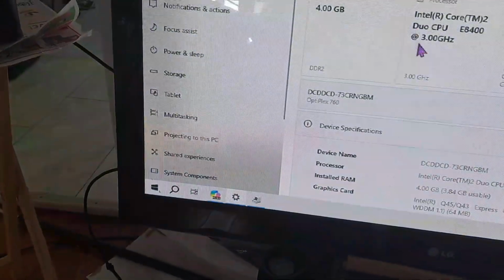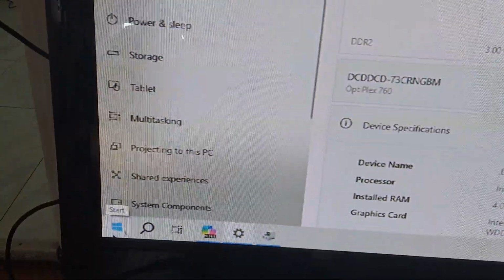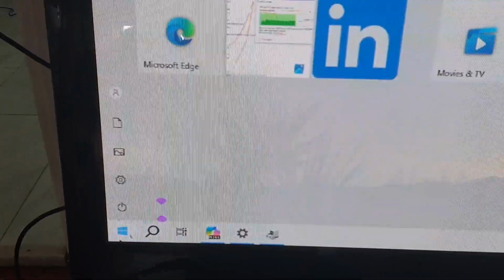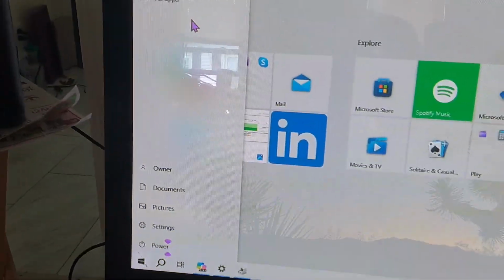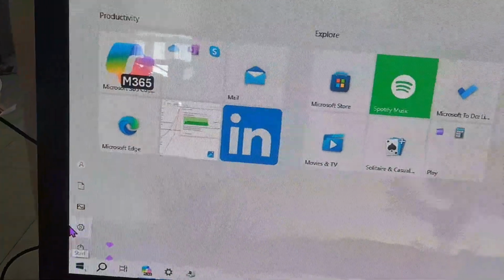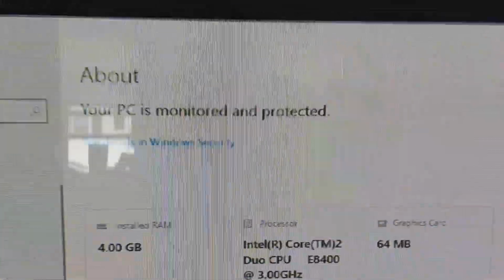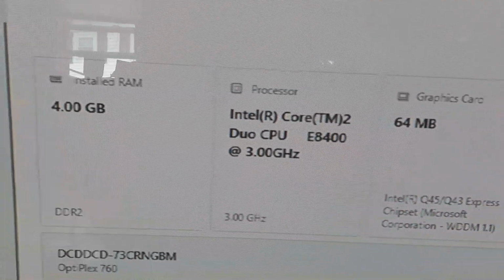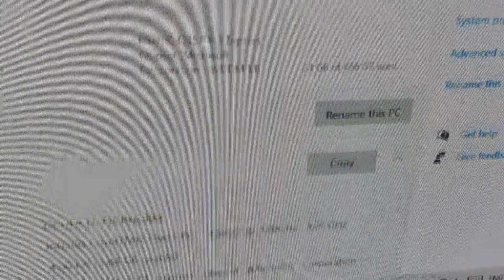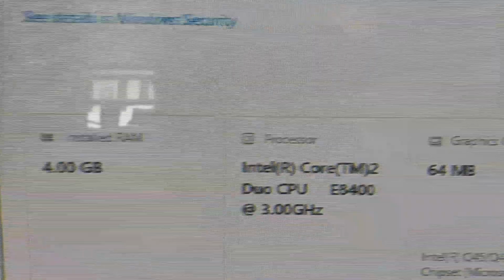Press the Windows key on the computer, then you type "about" and it will come up like that. It will bring you the names of the components, the CPU and RAM and so on. You can scroll down, but I'll not scroll down now. The summary is right here.